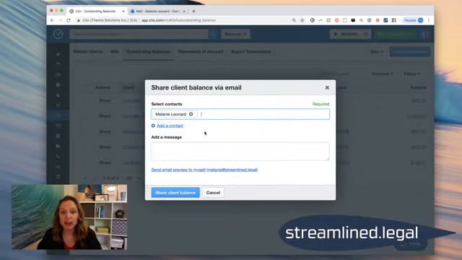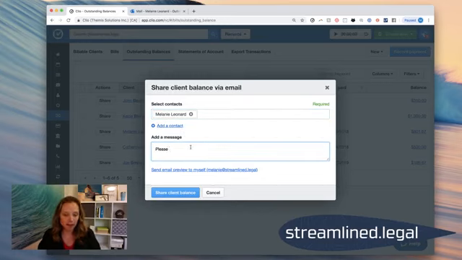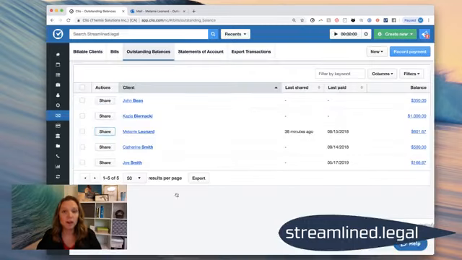So I'm going to go ahead and click on Share here. And if I want, I can go ahead and add someone else to notify as well, or I can add a message. So in this case, I'll say, please pay ASAP. I can preview the email to myself if I want, or I can just go ahead and send it out to my client. So I'm going to go ahead and send it out to the client and show you what that looks like from the client's perspective.